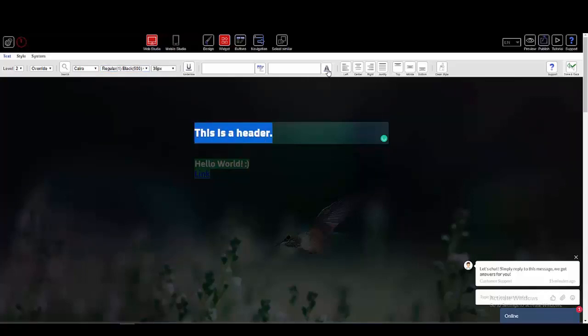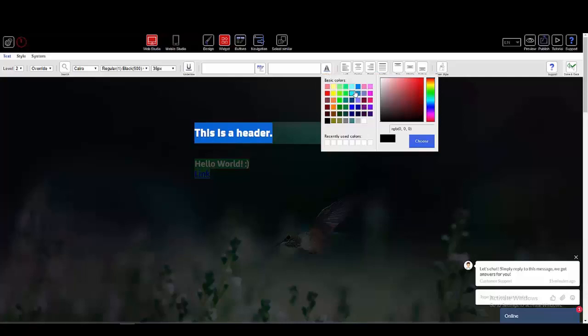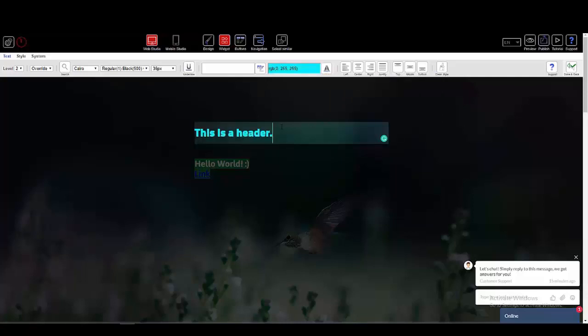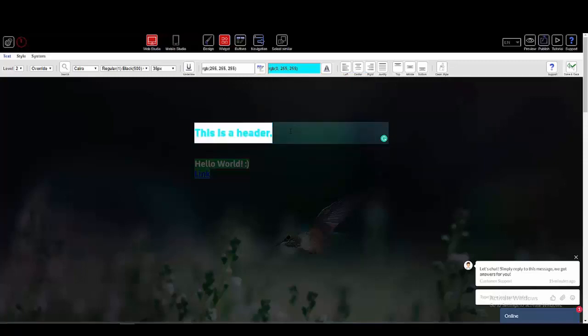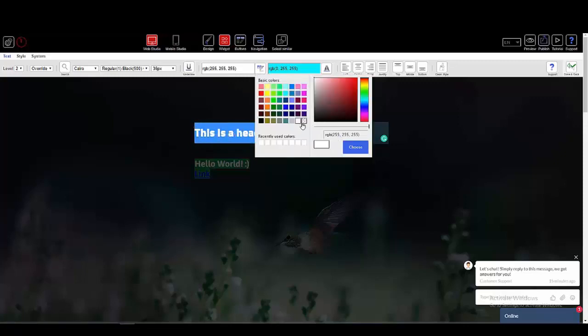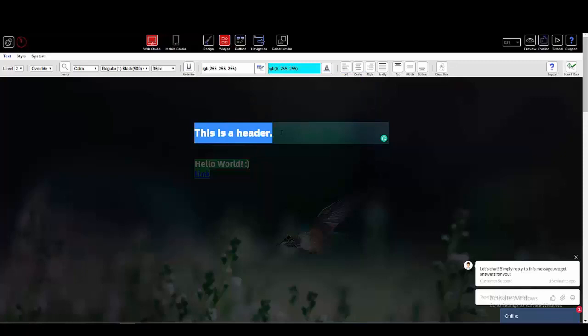To change the text color, select the text, click on the text color icon, and choose a color from the color picker. To highlight your text, select it, click on the highlight icon, and choose a color. To remove the highlight, select your text, click on the highlight icon again, and choose transparent color.